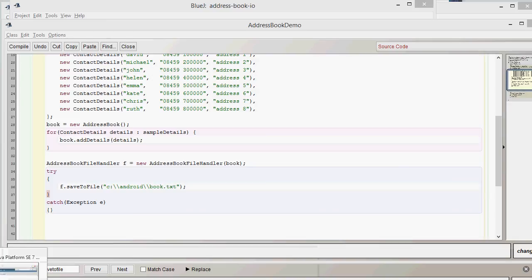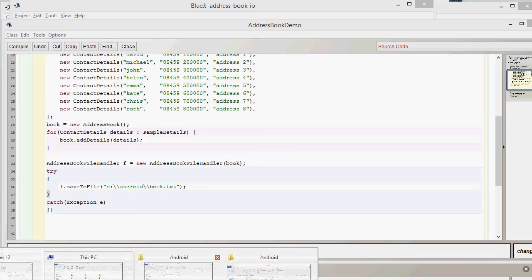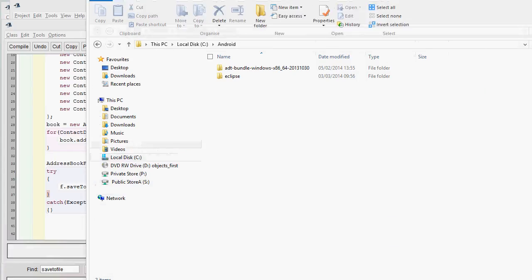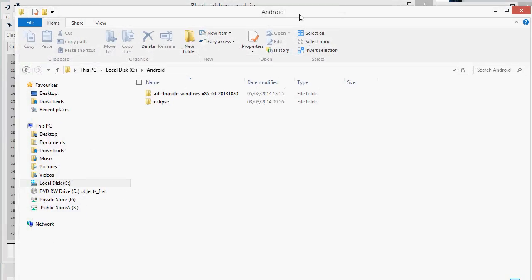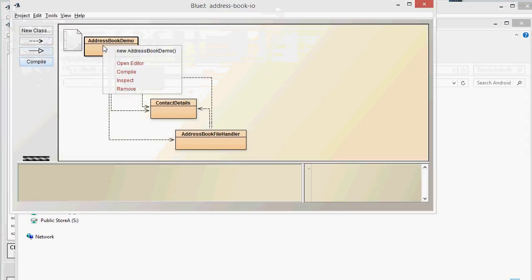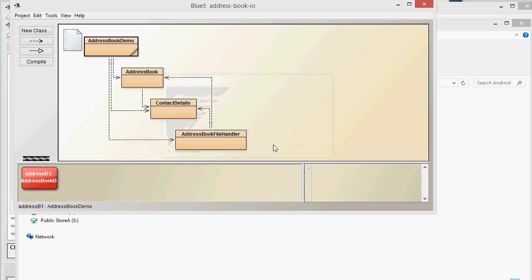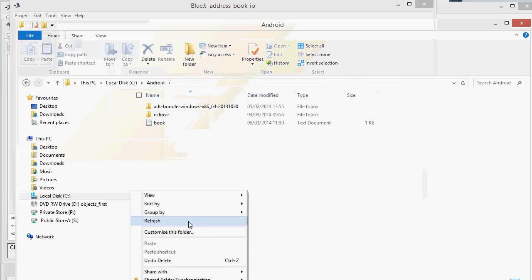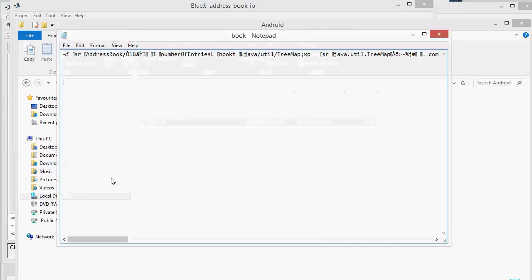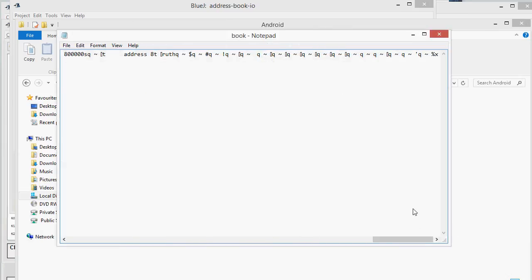Now the text file it creates, the IO file stuff, is out of scope of this particular presentation and out of scope of the module, because we're saving our data to a database and not to a flat file like a text file here. But if you want to look into the IO stuff, then you can. Otherwise, that bit of code there using the address book file handler has saved that particular address book to the book.txt file.